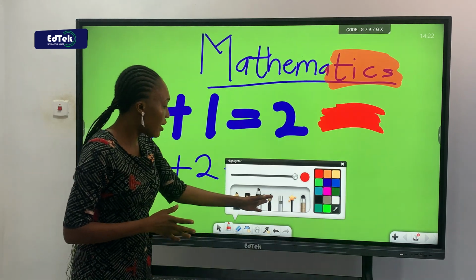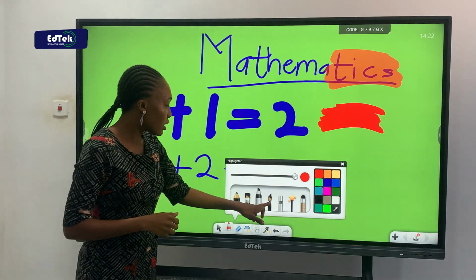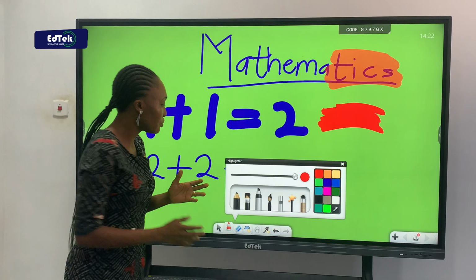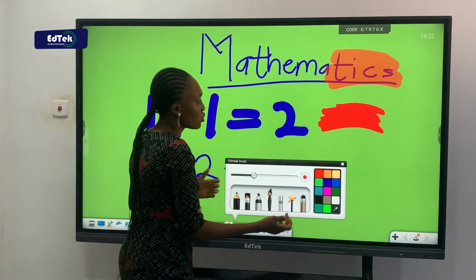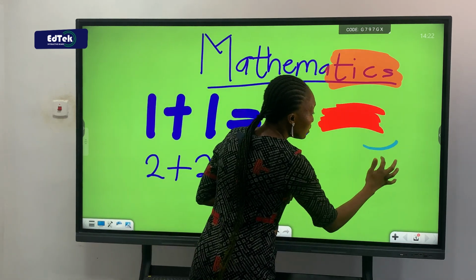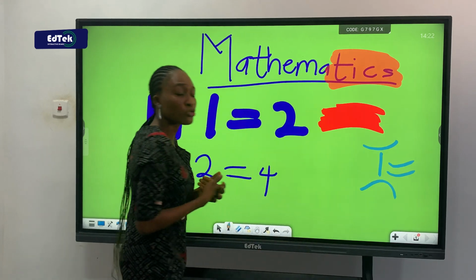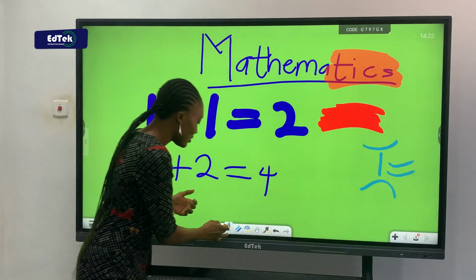Then, for schools that teach Chinese Mandarin, you can use this. If you have a Chinese teacher, you use this Chinese brush. And you can change the color also. Do this, do this, do this, depending on whatever stroke you want to use or whatever you want to write.